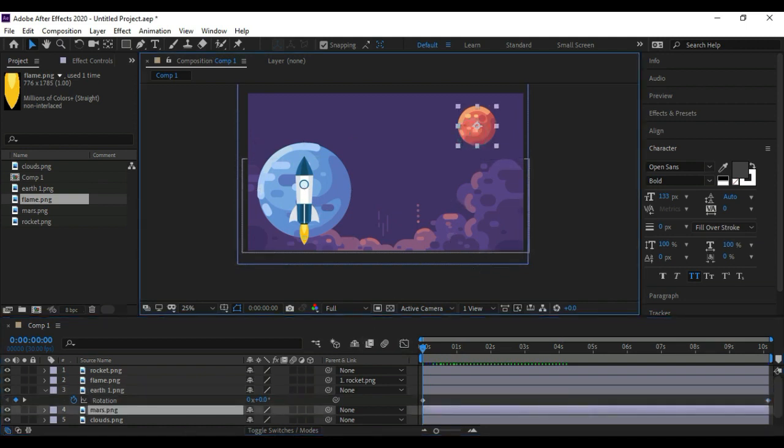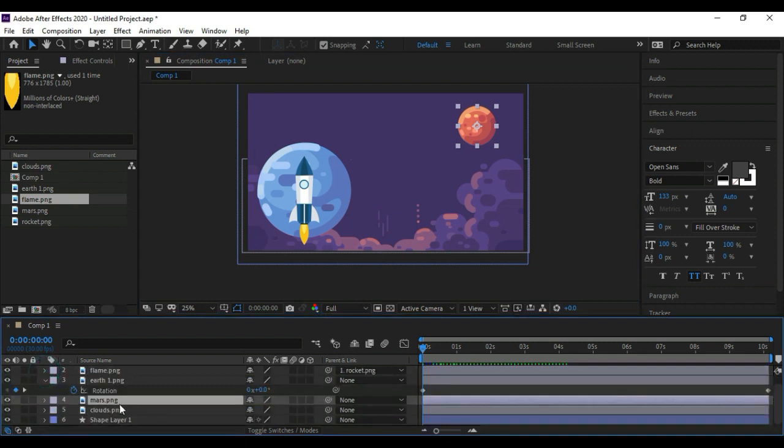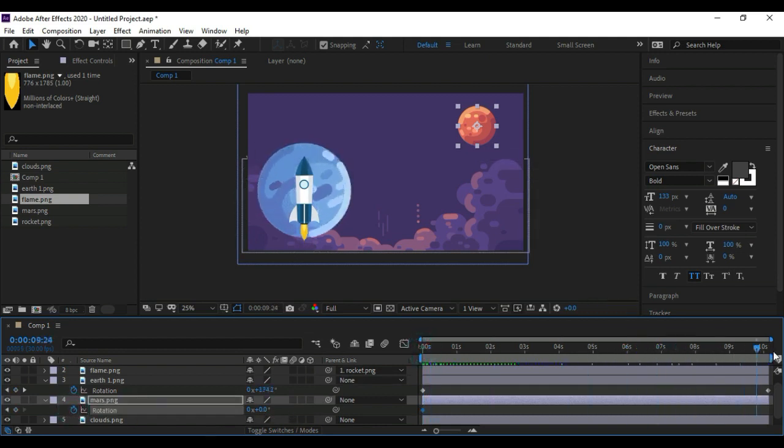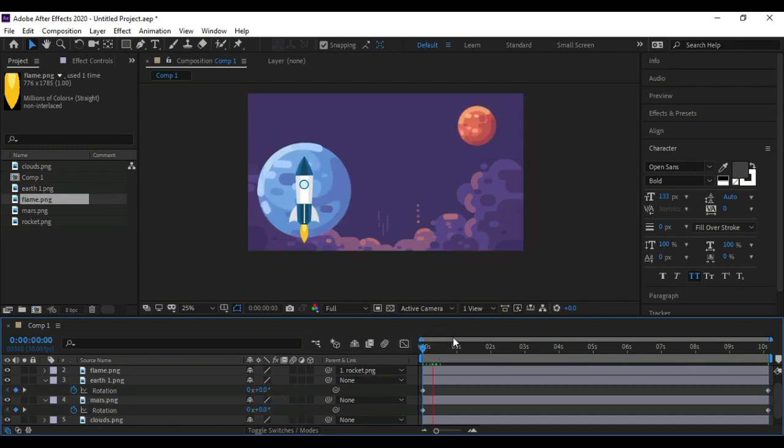And I'm going to animate Mars too by adding rotation. Make sure I'm at 0 seconds. Put a keyframe here, and I'm going to animate Mars at a lesser value, I will put it at 90 degrees only. Let's play. Now as you can see, it is slower than this, and which is quite justified.